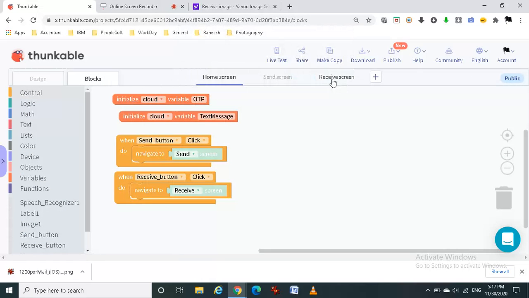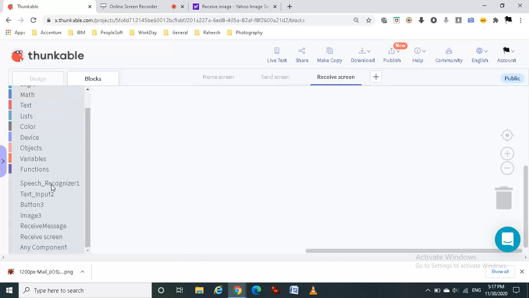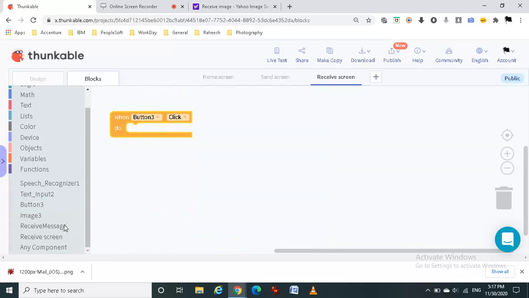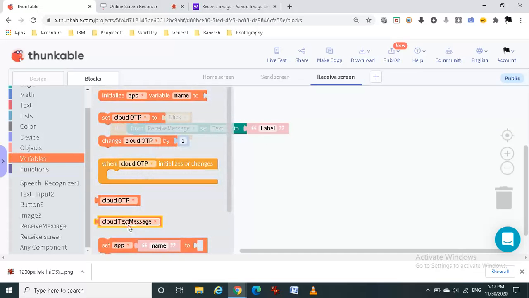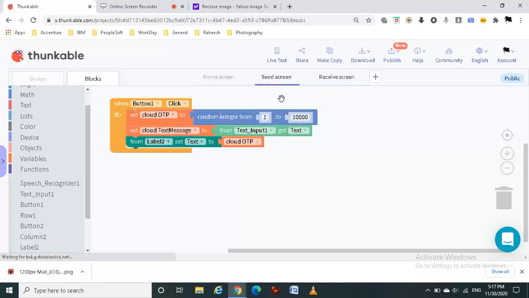And in the receive screen, let's get started with it. When receive message, no, not this. When button 3 is clicked, from receive message, set the text to the variable named cloud text message. That is the text over here.